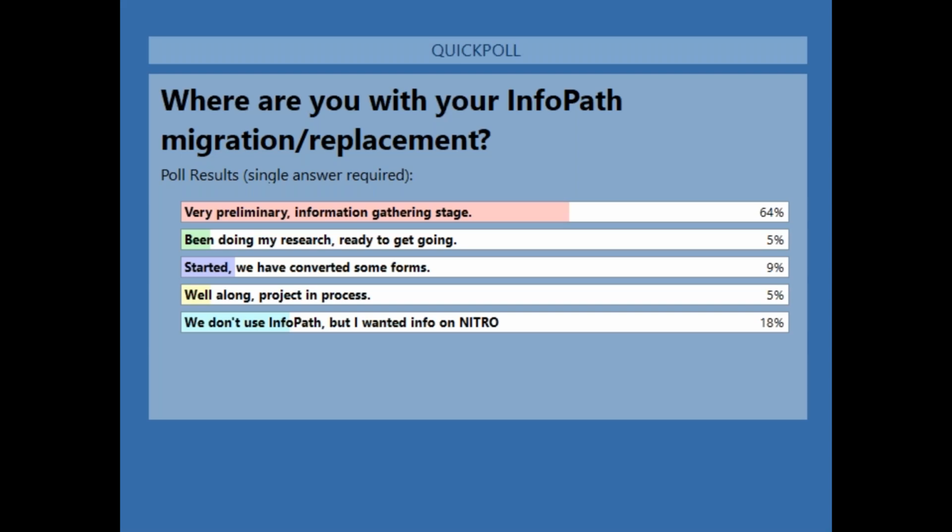So it seems like some people are starting to move towards finding solutions for InfoPath replacement and making some progress, doing some research, or have started converting. And the 5% well along is a good indicator of that. Very few people have gotten to that point where they really have gotten InfoPath replaced or well along to the goal of replacing InfoPath.